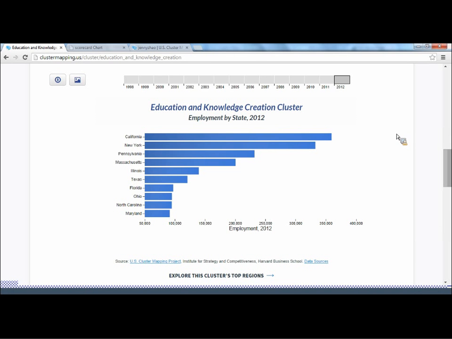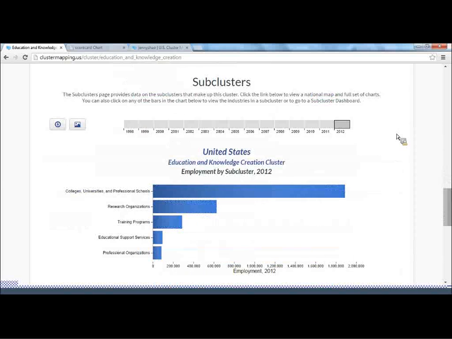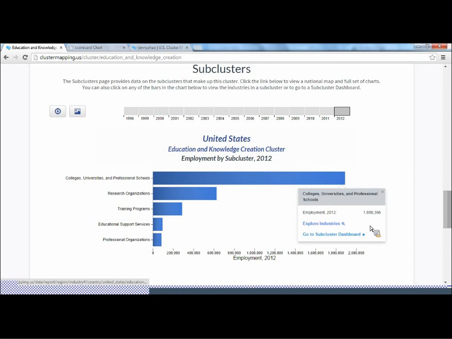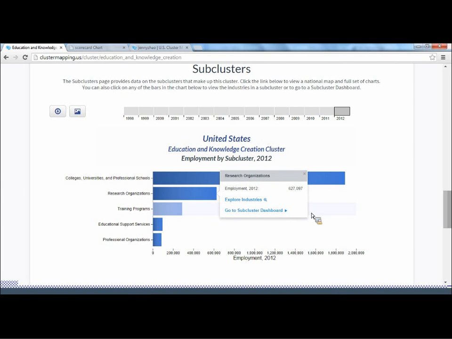So if we keep scrolling down, we'll get to the subcluster section for this cluster specifically. In this case, it is college, universities, and professional schools, research organizations, training programs, educational support services, professional organizations. And again, each of these bars is clickable, so you can go and explore more of what's going on. If you want to know what's the makeup of research organization, and you want to know the specific industry codes associated with that, you would click on that Explore Industries link that we clicked on previously. And you can also go to a subcluster's dashboard, which will give you a little more information.